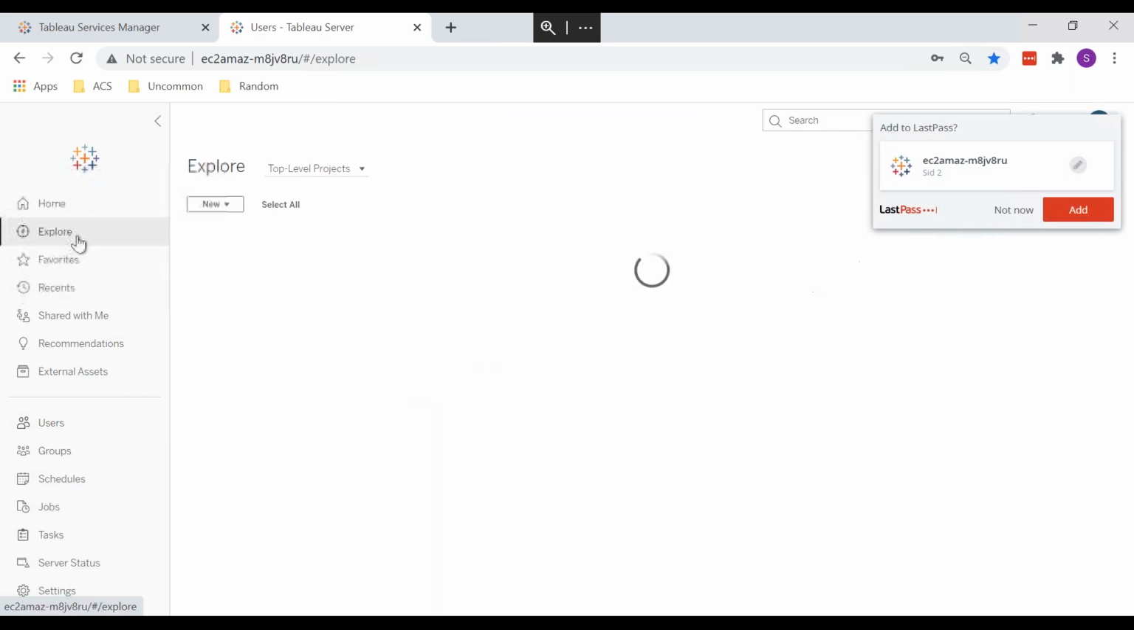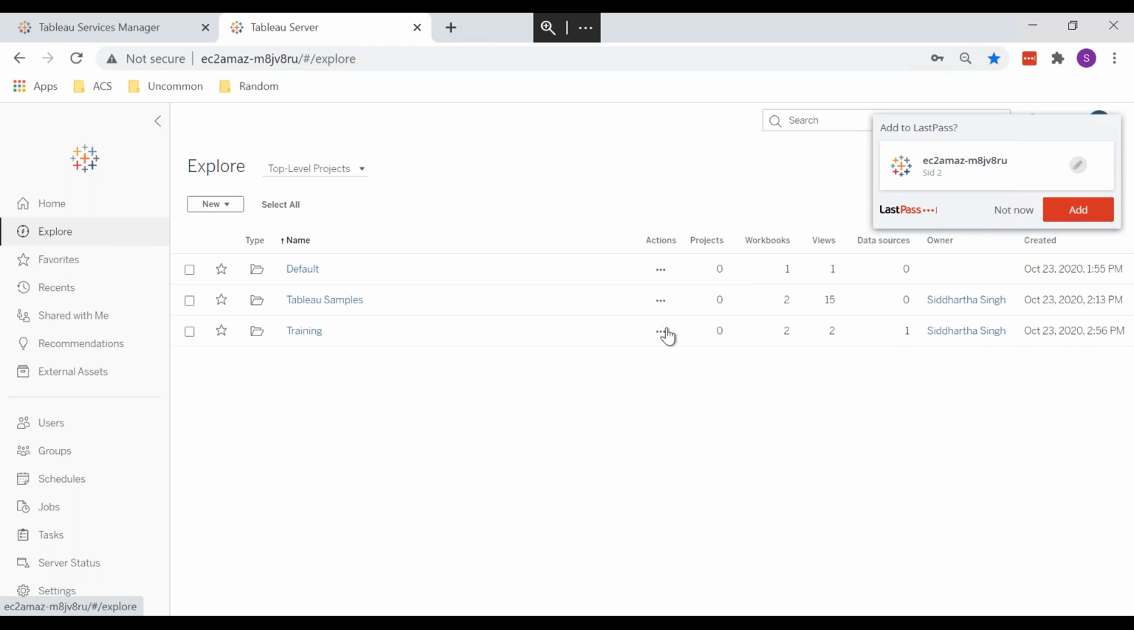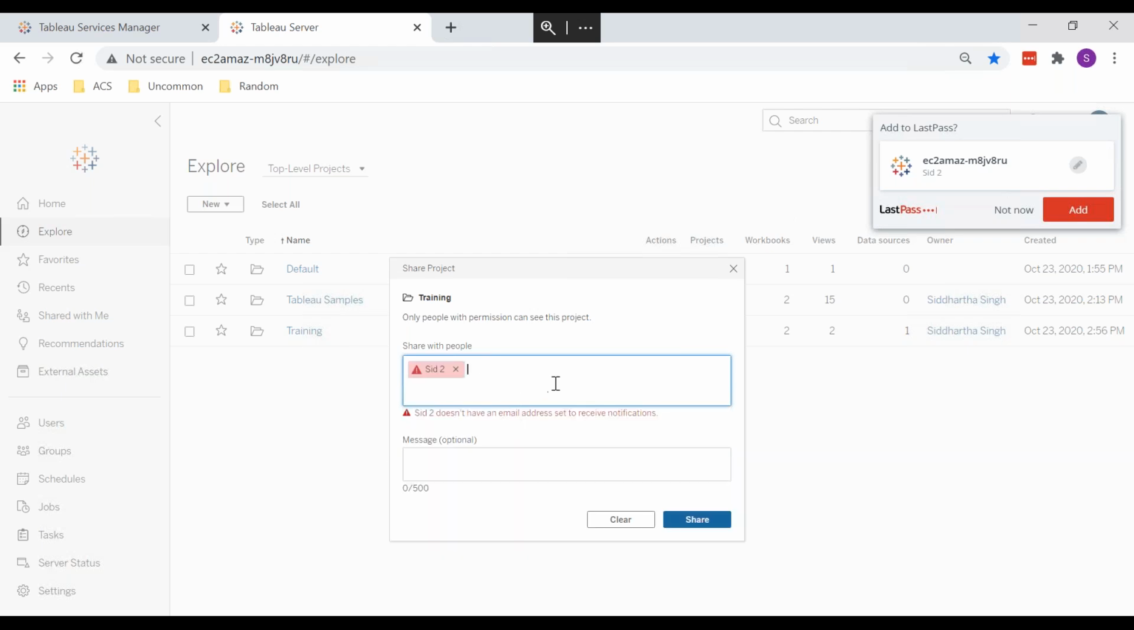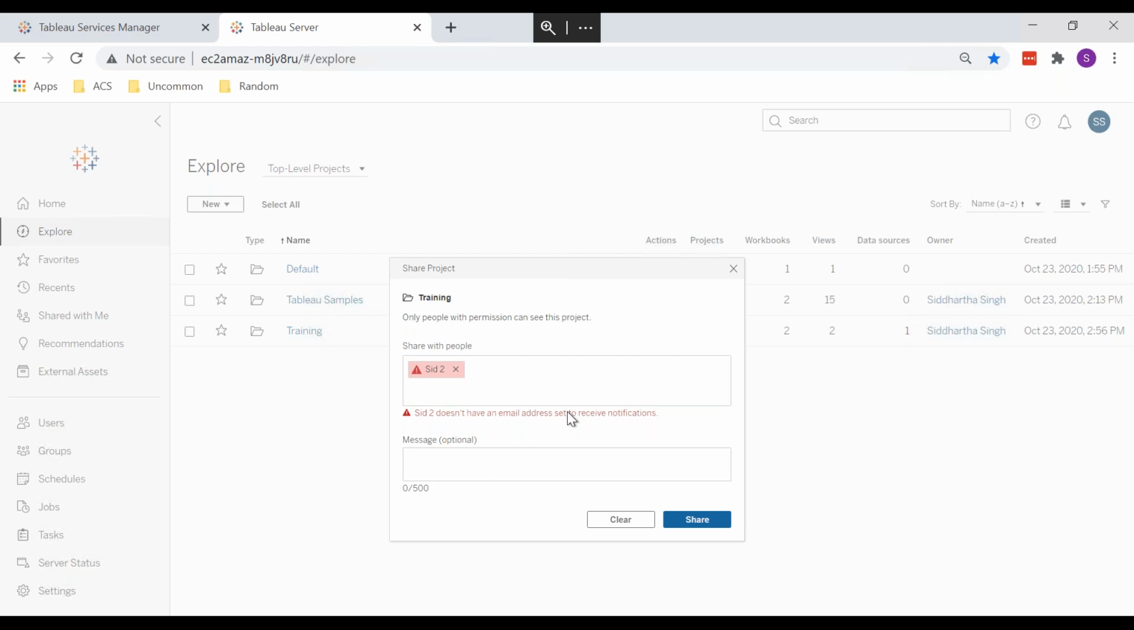Okay, let's go back. In the training, if it says share and I write sid there, you will get an option of whom you want to share with. If the email address is not configured, then you have to go ahead and configure it. If the email address is configured within the organization and you click directly on share, an email notification will be sent to that end user saying that such and such a project has been created, and you can use it. Sharing is for them to use it.